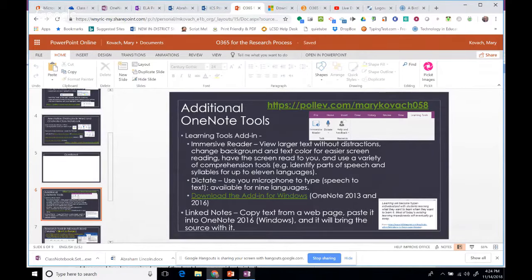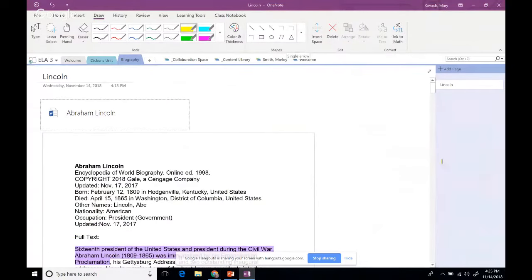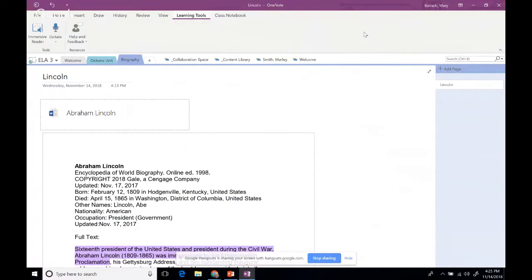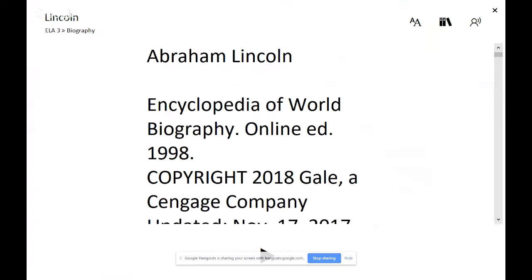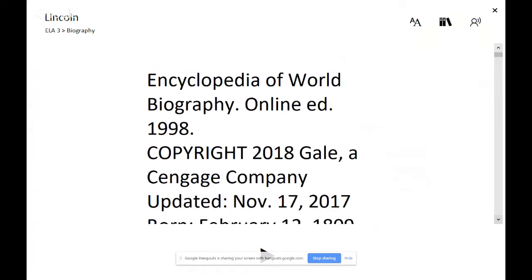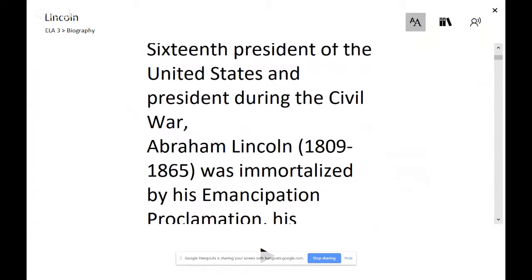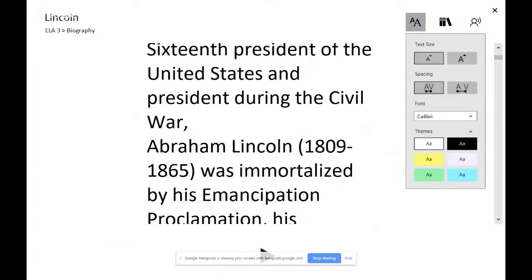Okay, so I'm going to go back to my OneNote here, and you can see that here I have my learning tools. So I have my Immersive Reader. What happens is it brings it into a separate screen where now it is bigger on the screen. If there were other elements, it hides those. There are students who are distracted by other elements on a page. This now lets them focus just on the reading. I can make that text bigger or smaller by clicking on the A's here.